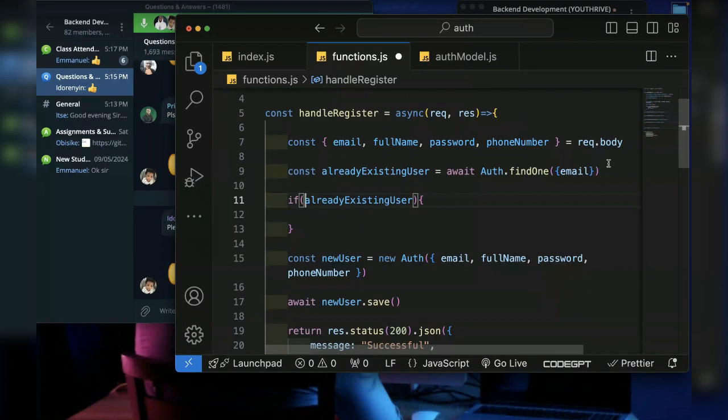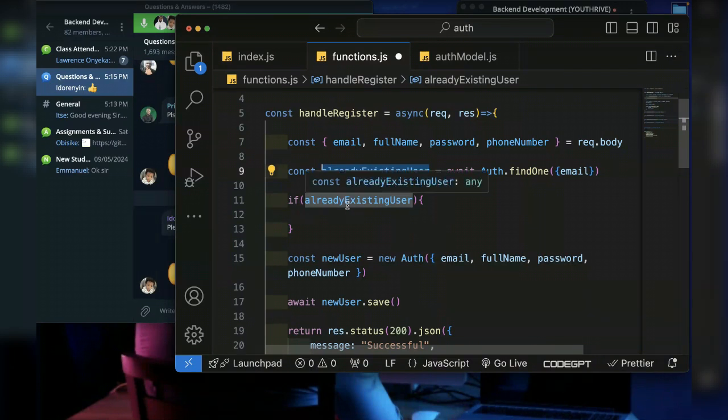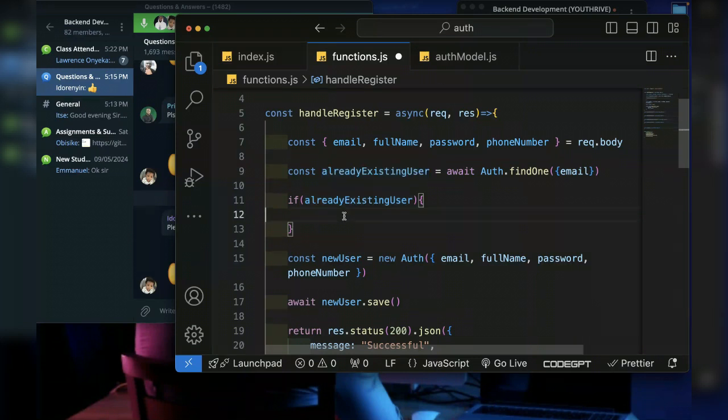So if it tries to find one person on this database by their email, it will save whatever it found here. So based on this variable now, you can use it to check, does this variable have a value or does it not have a value? If it has a value, then it means a user exists. But if it doesn't have a value, then a user does not exist.